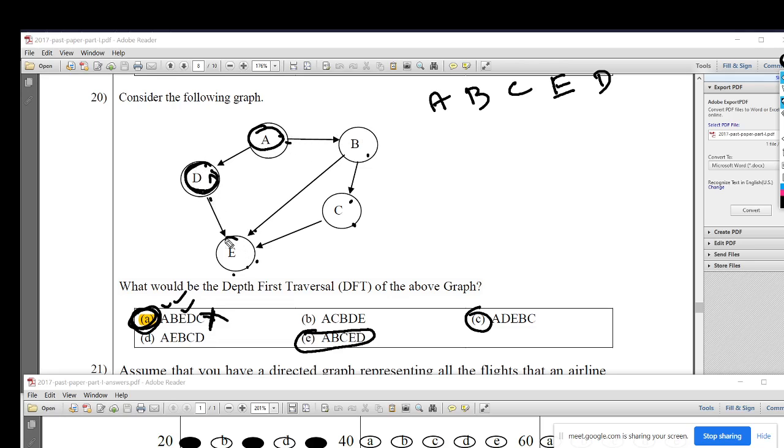From D, you have to go to E now. Yes, A, D, E. From E, you can't go anywhere because there are no arrows outwards. Therefore, you have to come back to D, nowhere to go, come back to A, then you can go to B. Then there you can go to C. Then you come back, nowhere to go, and you are done. So E and C are answers.